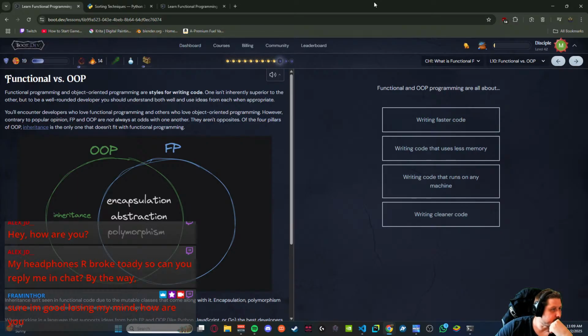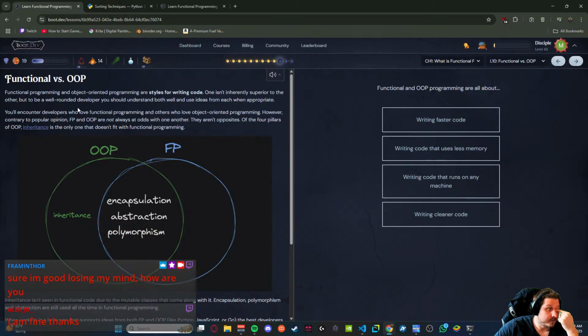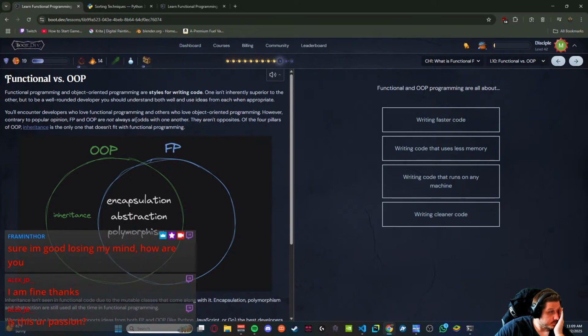Functional programming and object-oriented programming are styles in writing for writing code. One is inherently superior to the other, but to be a well-rounded developer, you should understand both well and use ideas from each when appropriate. You'll encounter developers who love functional programming and others who love object-oriented programming. However, contrary to public opinion, functional and object-oriented are not always at odds with one another. They aren't opposite of the four pillars. Is the only one. Inheritance is the only one that doesn't fit with functional programming.